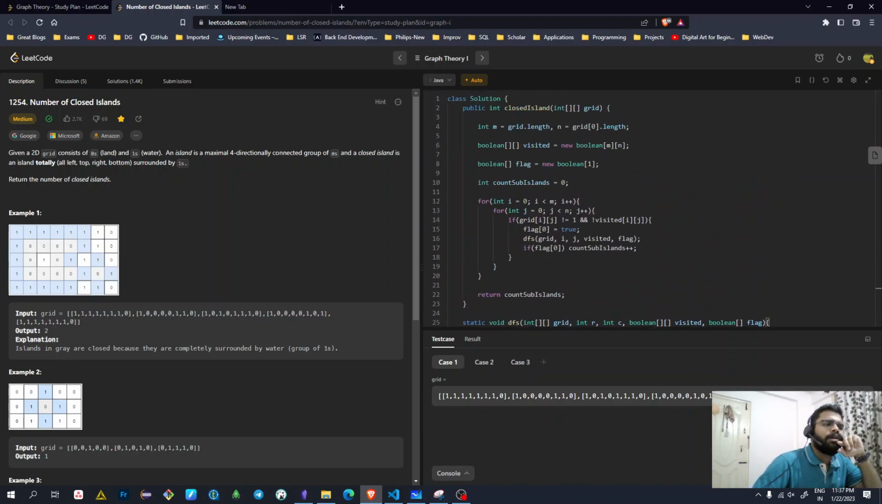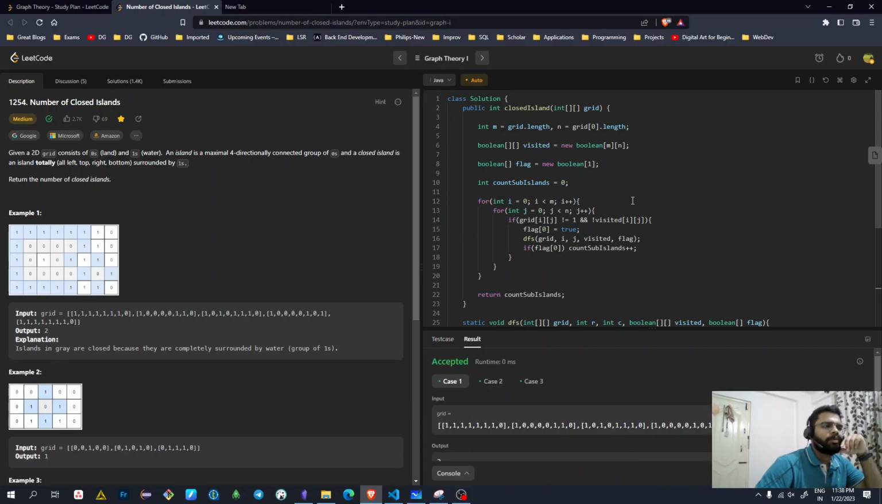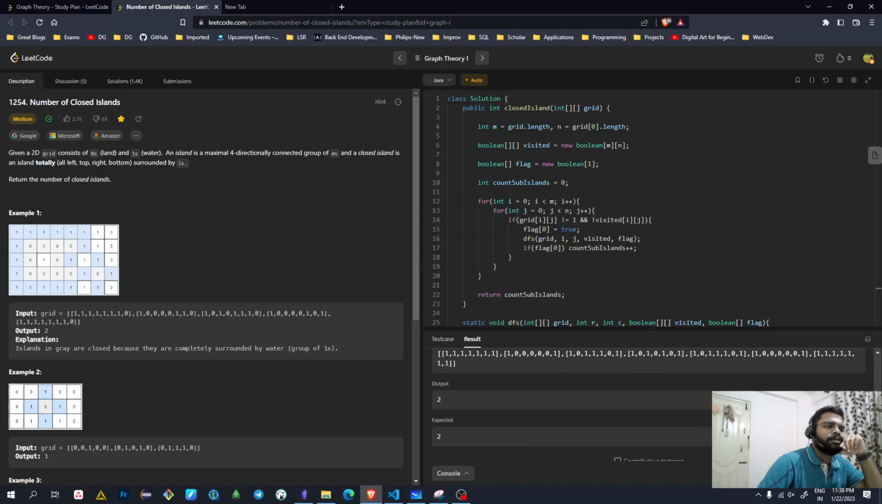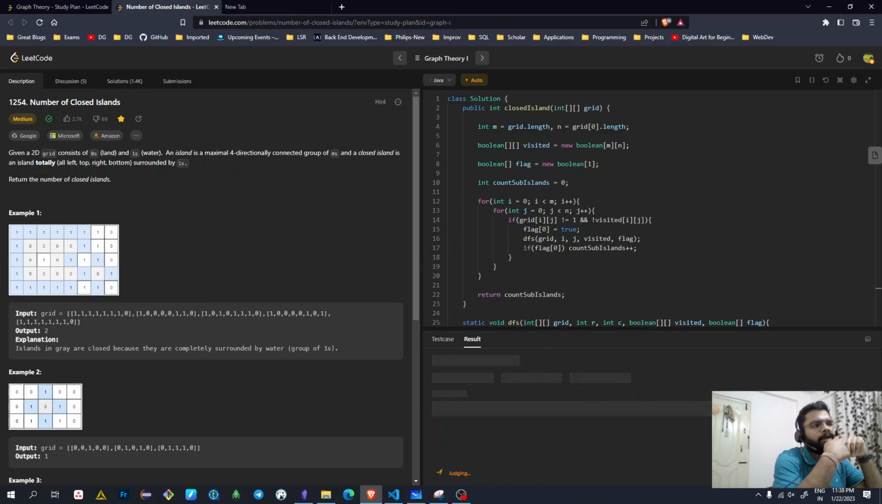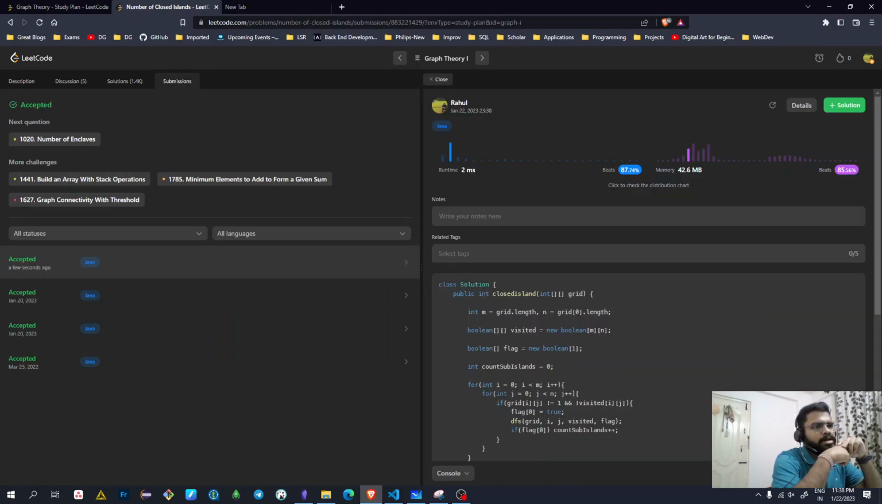Let's see if some issue will pop up. No, it's working fine as it is. Let's try to submit it. So it's accepted. Runtime 2 milliseconds, memory 42.6 MB. I mean, it's a decent solution, okay? But runtime still can be improved a little bit.